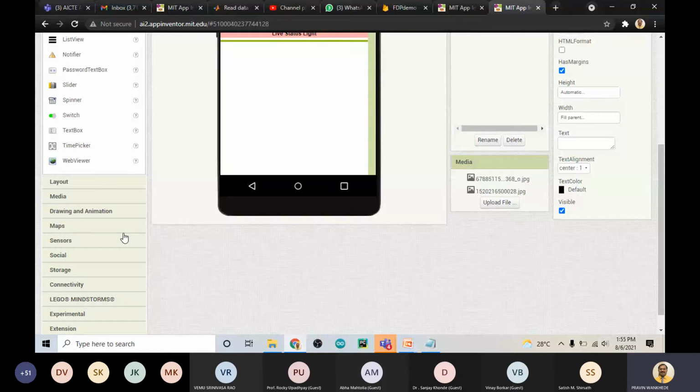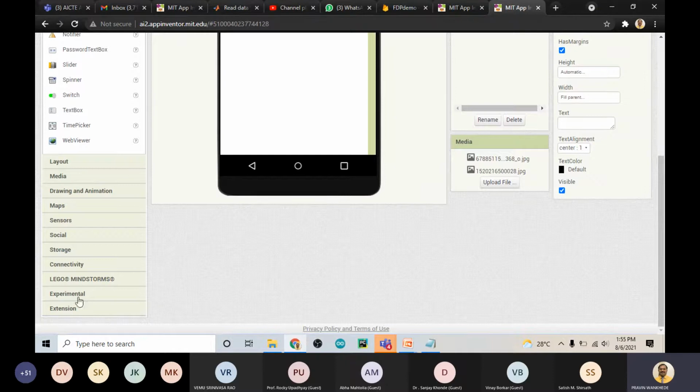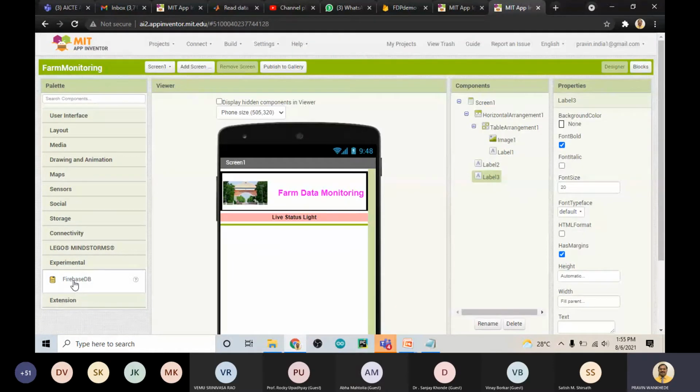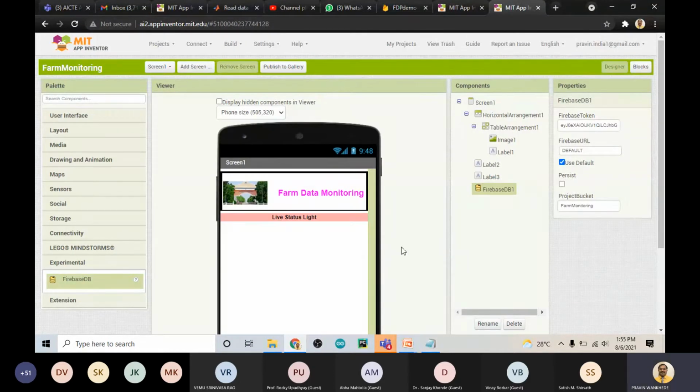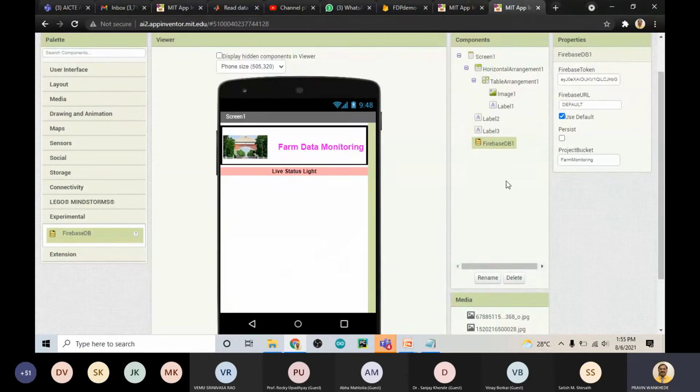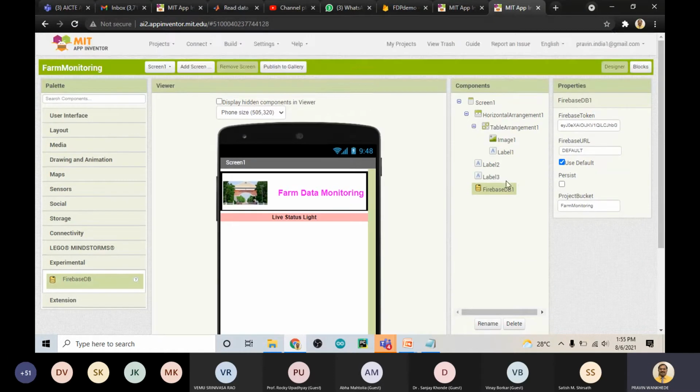So, we have the experimental Firebase API available. Go to the experiment on our left side. There is a Firebase. Now, just drag it and put it into the app and click on OK. In the app it will not be shown, but it will be there in the components. Okay, so it is there in the components. Fine.